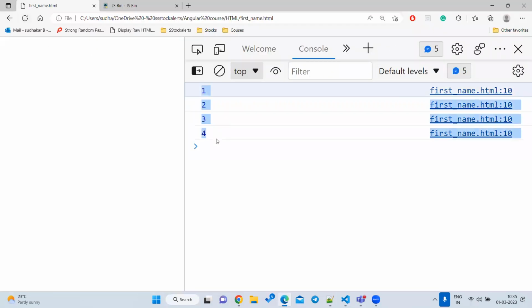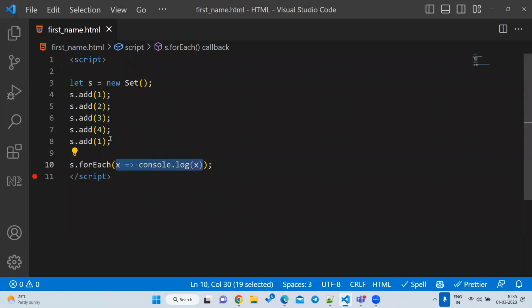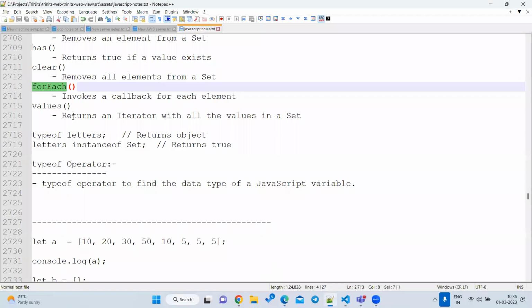1 2 3 4. These are the values we are storing, right? If you want to iterate, you can iterate like this. Something like this, you can iterate it. This is nothing but a set.